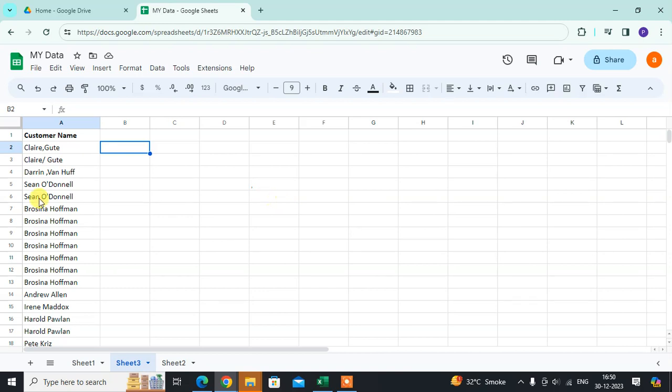So let's start. This is my Google Sheet. I have some customer names. You can see that some customer names have a comma or slash between them. I want to split these names into columns B and C. The first name goes in column B and the second name in column C.